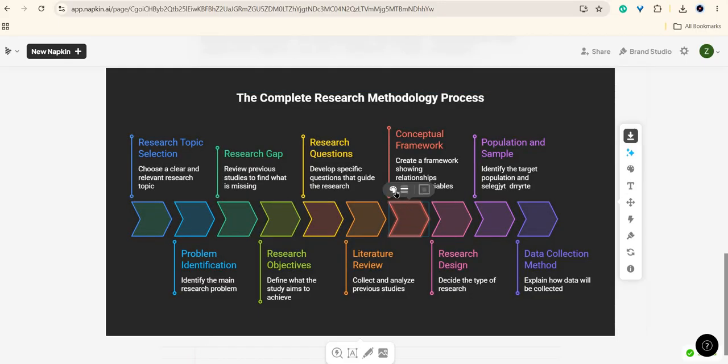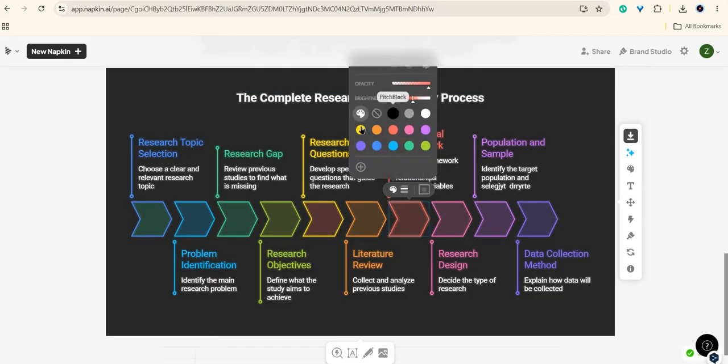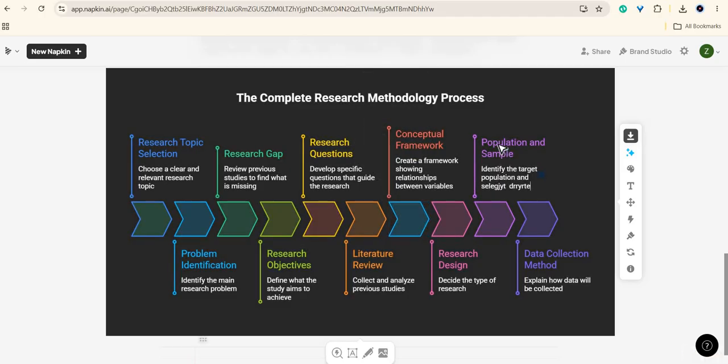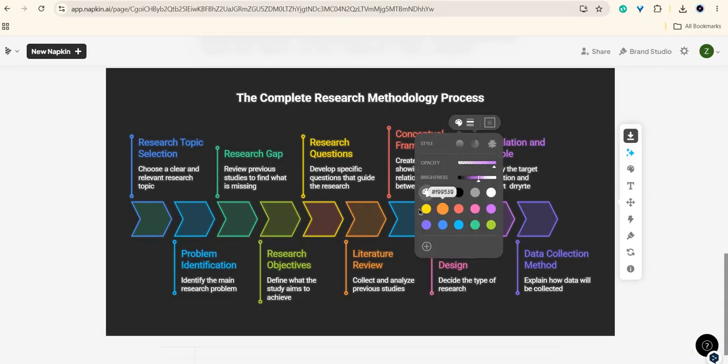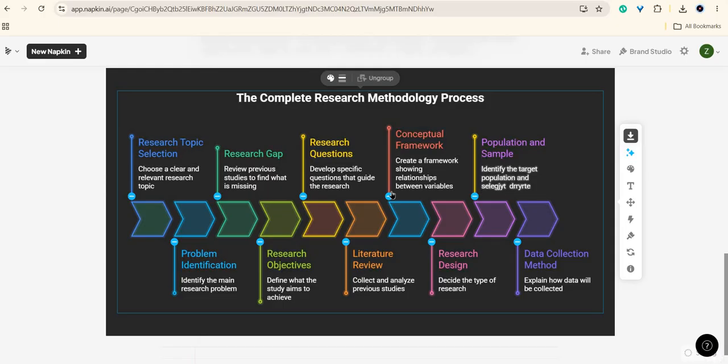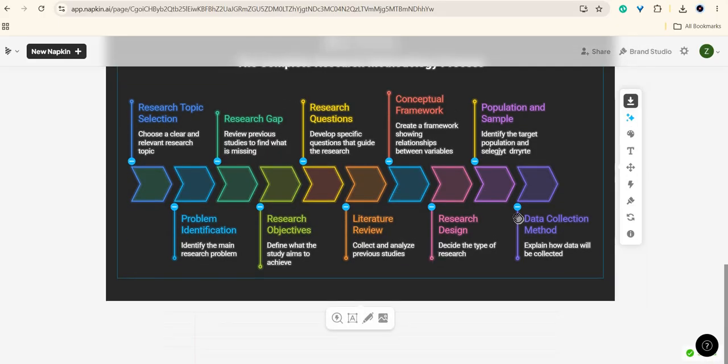So you can change the size. For example, click here, and I will change the color like this one and this one. Same for this line, you can also change the color. Click here and you can change it, let's say, to yellow, so it becomes yellow. So this is a very interesting graph.